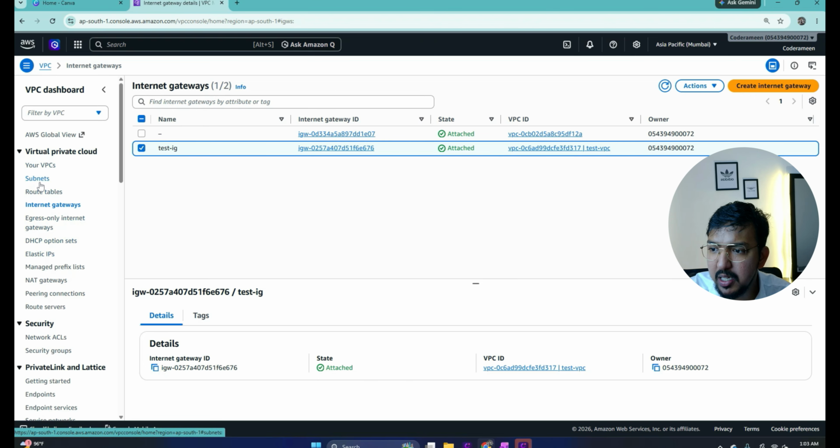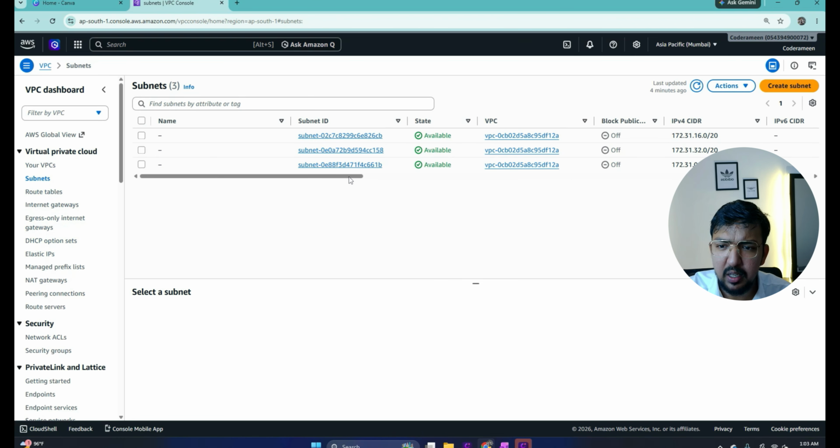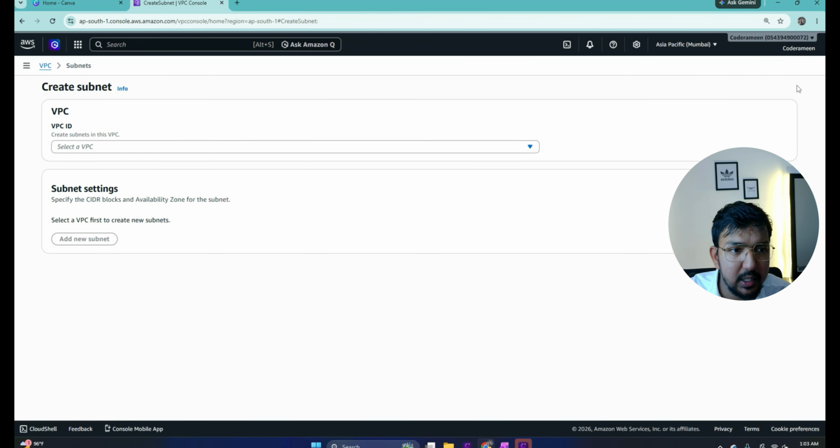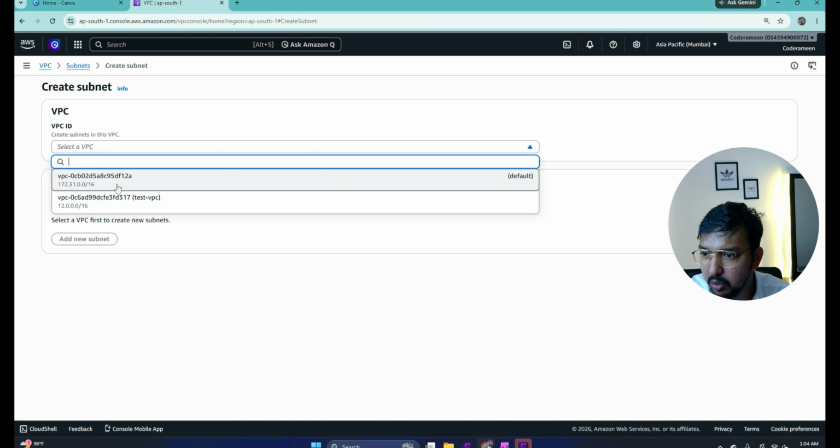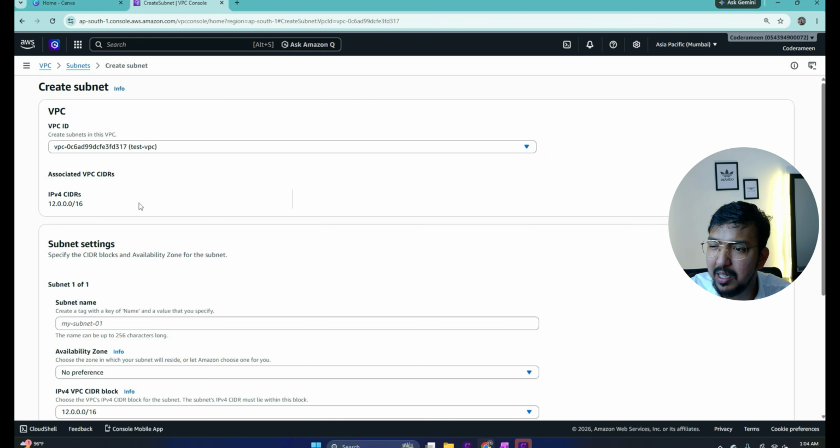Here at the left side, you can see subnets. I will click on this subnet. You can see 3 default subnets. These are created by default by AWS. I want to create our own subnet, so I will click on create subnet here. Once you click on create subnet, I want this subnet to be created within our own VPC, right? So instead of the default one, I won't use this. This is what we have created, right? I will select this one.